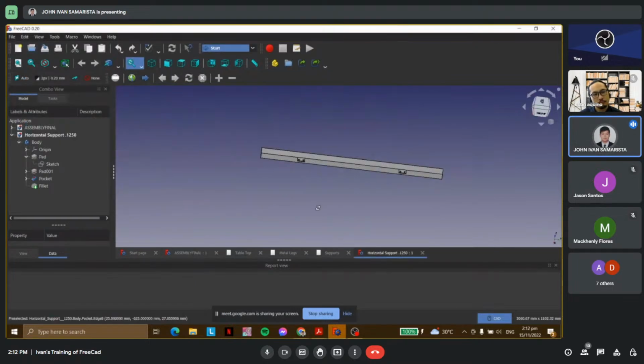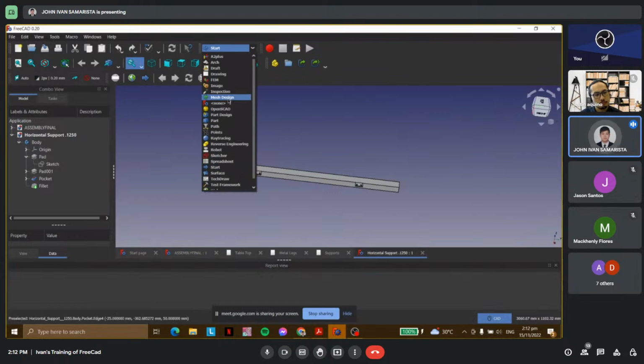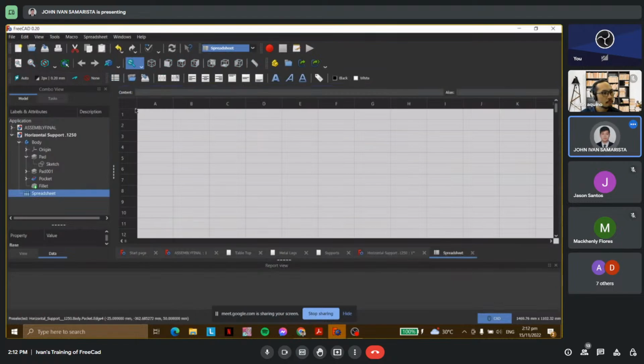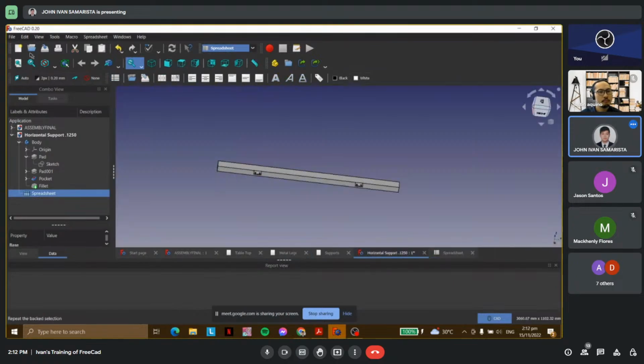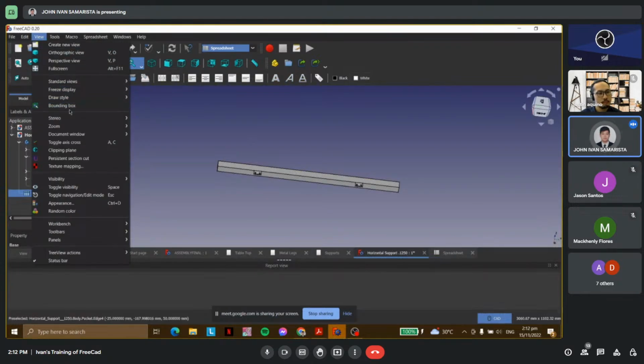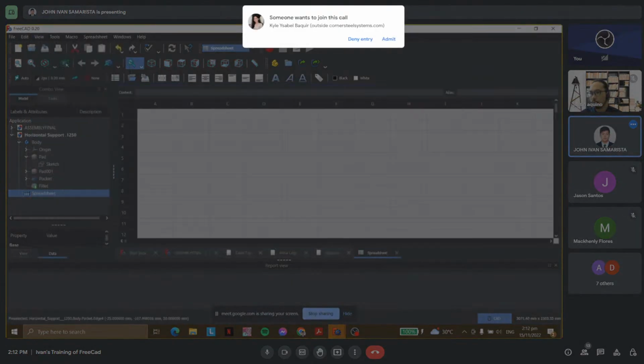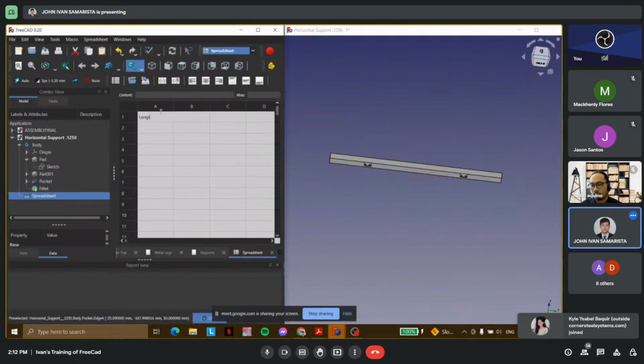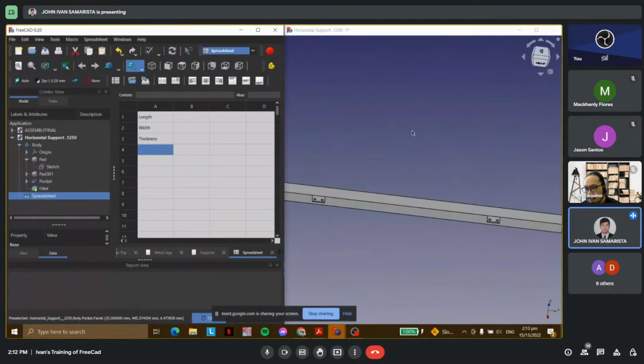Okay. And then let's say you want to edit this one. So let's try to go to the spreadsheet, and we'll try to create a spreadsheet for this horizontal support. I'm gonna undock it first. So let's say we have the length with thickness, and this little thing that holds the screws. I'm gonna call this the screw hole, just for this example only.